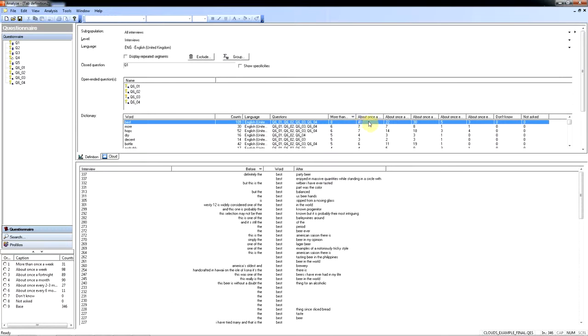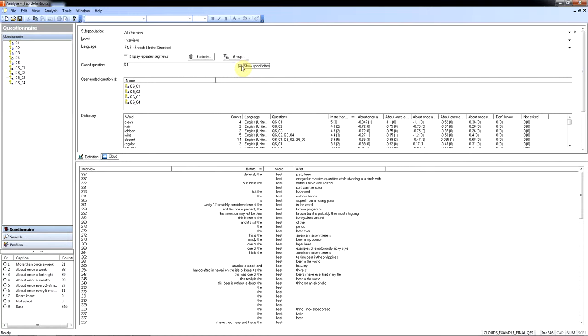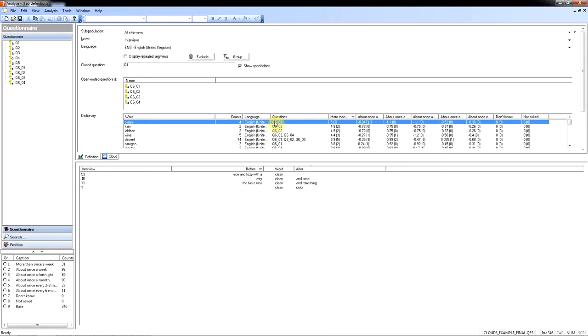Another useful feature can be seen when we select the Show Specificities option here. This applies a form of significance testing to each of the answers from Q1, which we can also use to sort the order in which the words are shown, either in ascending or descending order, and, as previously seen, we can click on any word to look at the detail if the results are of particular interest.